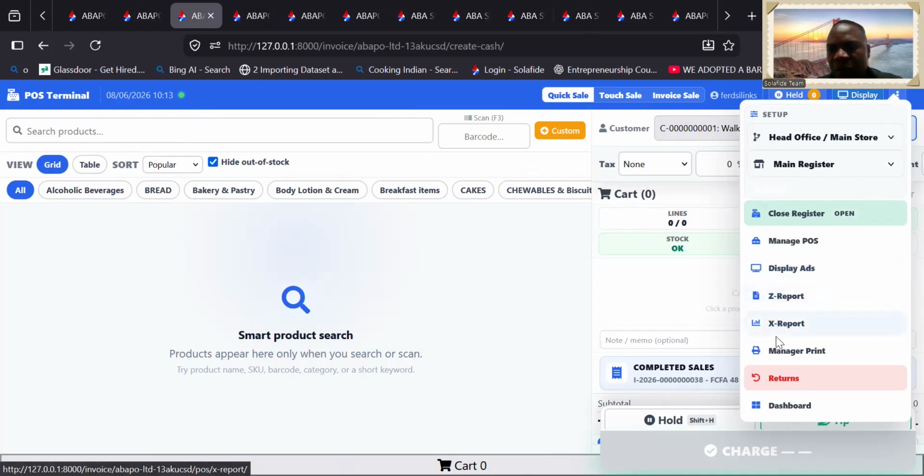We have the Z report and the X report. These are daily reports. So this is a report that when you are closing the day, you come here. The X report is a midway report. If you're working shifts and you must not necessarily close the entire system, you can just pick up this report that gives you a quick overview of the cash flow and what has been done, so that the next person can take over without necessarily closing the entire system.